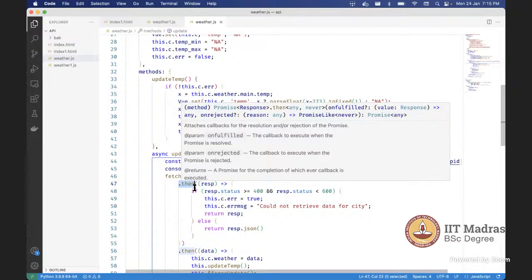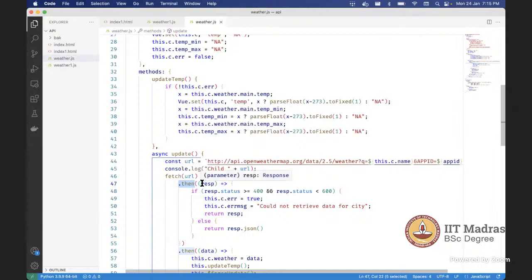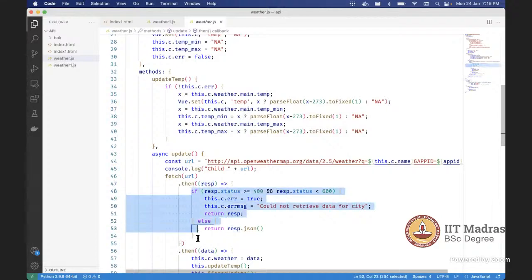The dot then is one way of writing the syntax, which says this first argument to the dot then is what to do when the promise actually succeeded. What should you do when the promise succeeded? Take whatever came as the response of that promise, and do something with it. Now, in our case, when the fetch URL returns successfully, we are not yet guaranteed.